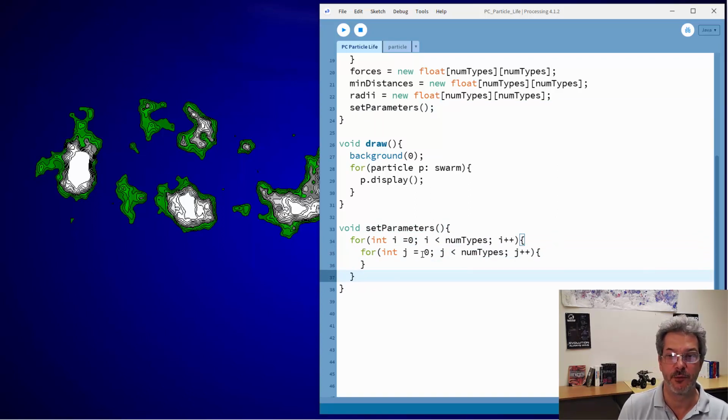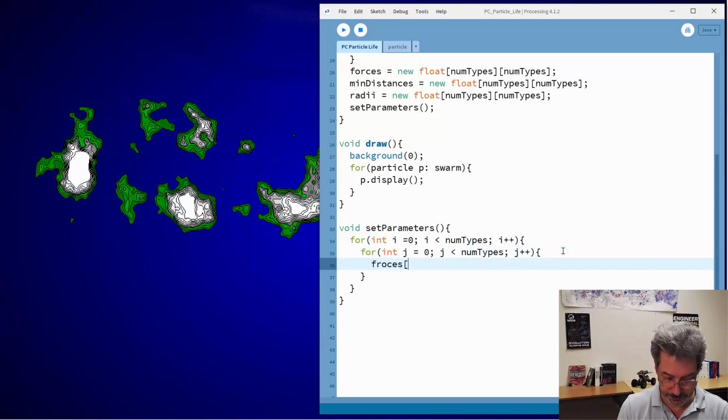I'll just use 2 nested for loops to go through each row and each column in each of these tables, actually all 3 of them, setting the values. I can begin with the forces. If I spell forces correctly, that will set all of the forces between -1 and 1. One thing that can be useful here is to make sure you don't have a lot of very small forces around 0. So an alternative that I find works well is to do this a little bit differently. This will work, but this other approach I find works a bit better in terms of getting interesting results.